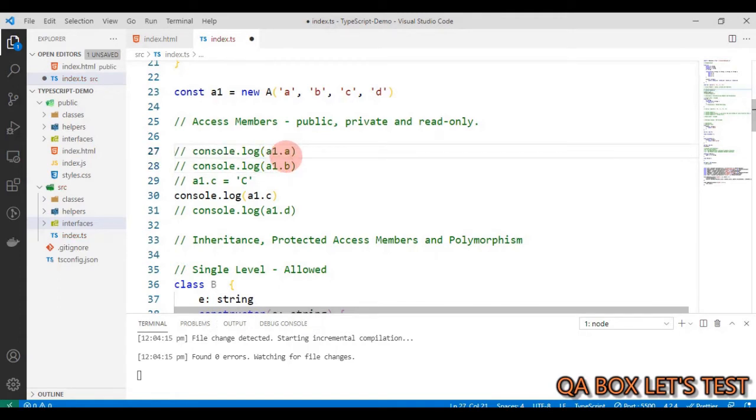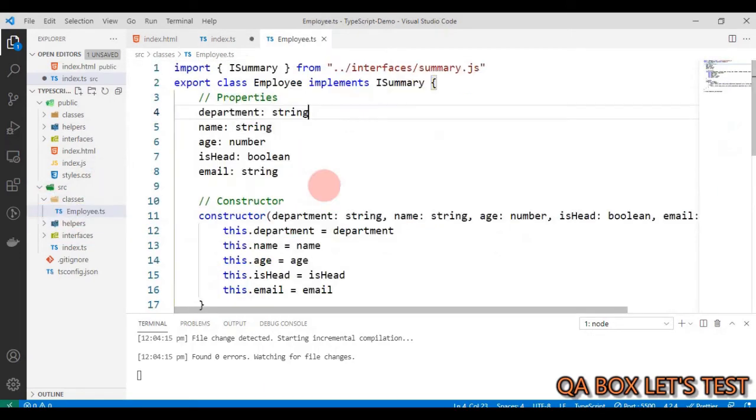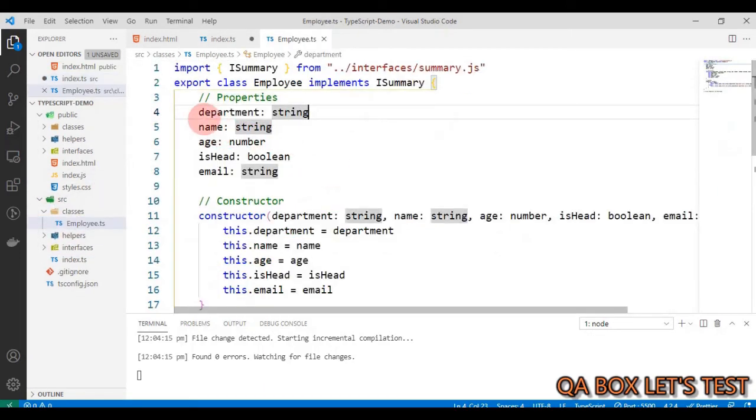And in the Employee class that we created in our previous videos, all the properties defined in there are public. Why? Because we did not use any modifiers in there, and the default modifier is public. That's not good. So let's open the class Employee and make our properties private.